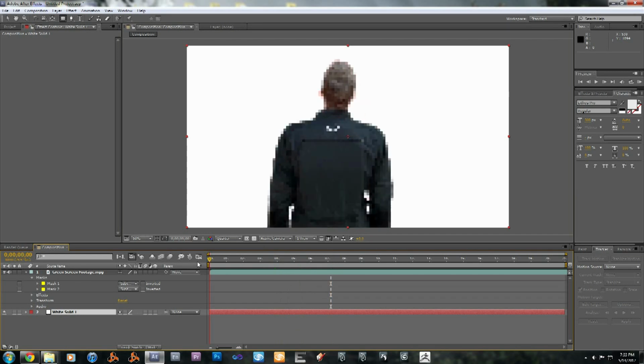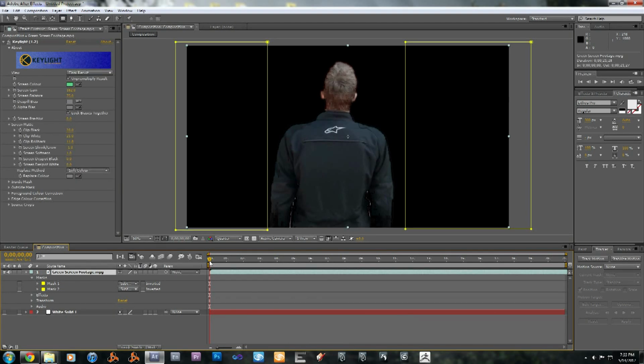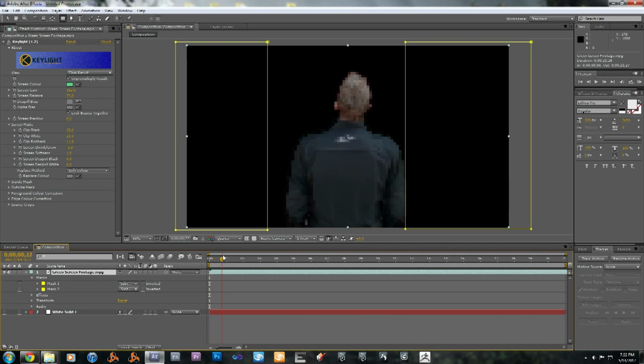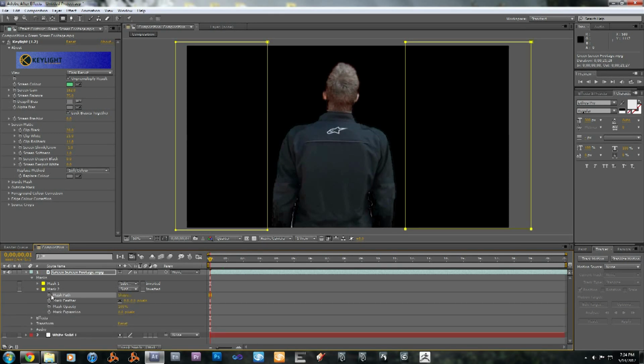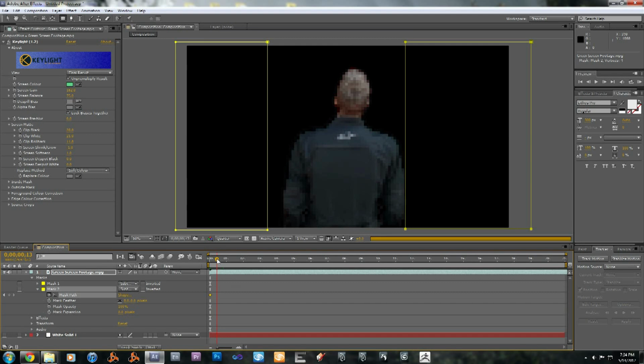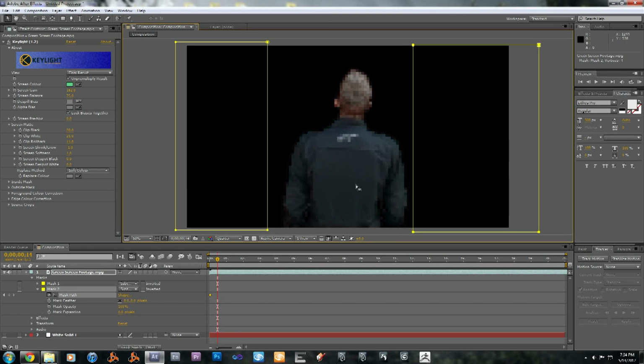Alright, but we can also take this further as well. Turn off that white solid. So as you can see, right over here, the mask is clipping into me. So you can take the mask, the second one, keyframe the path, go forward to right about there, and take, crap, no, that's not what we wanted to do. Undo, alright, and move it right there.